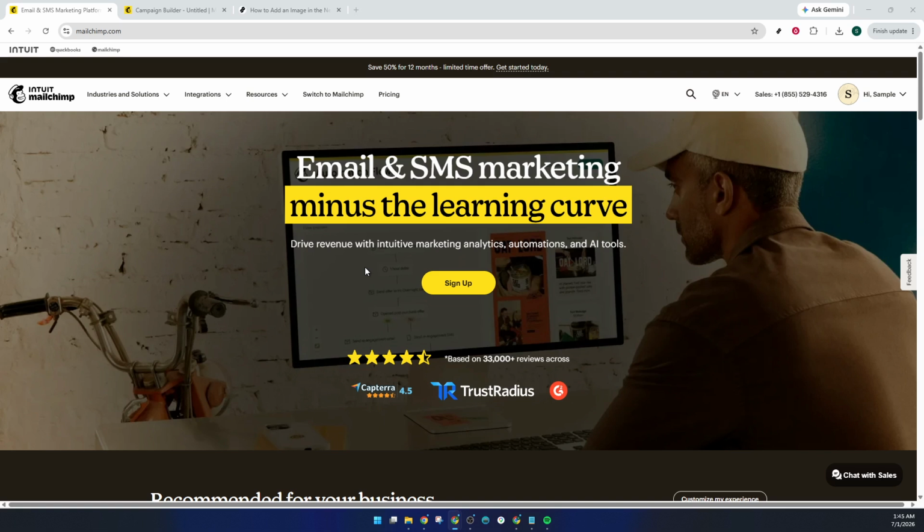First, from your browser, navigate to Mailchimp.com. This is your starting point for accessing the email builder. Once you're on the site, log into your account. Don't worry if your dashboard looks slightly different, as updates can change the layout.